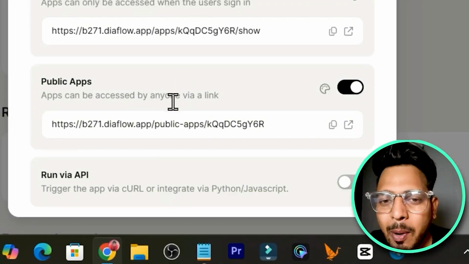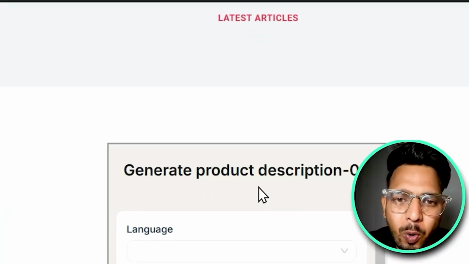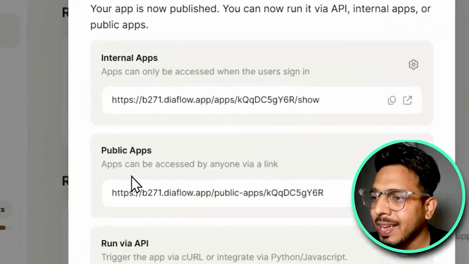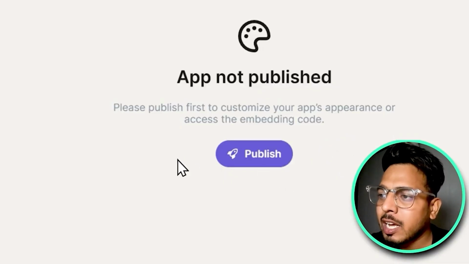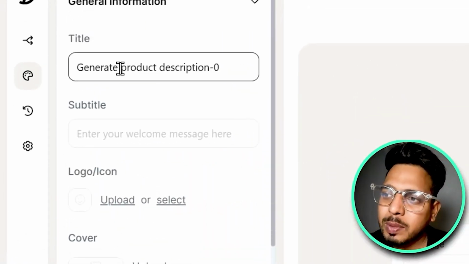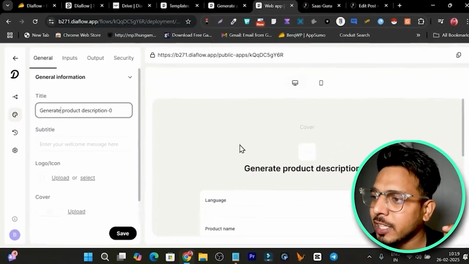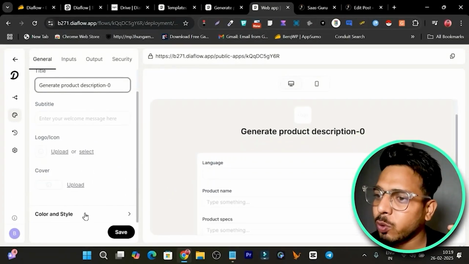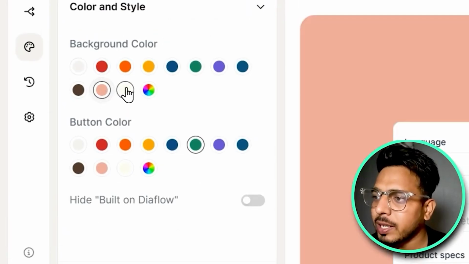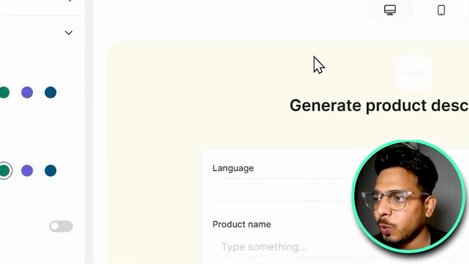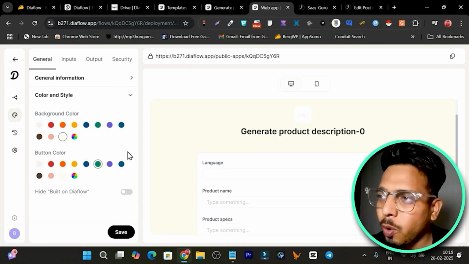Now let me talk about the customization. Suppose you want to change the background color or add your own logo. How can you do that? Simply here on the public apps, you can see the customization icon available. Simply click here and we will get all the options. I want to change the title here, this will change the title. I want to add the logo or icon here, it will appear here. I want to change the color, I can do that here. In the colors and style, I can change the background color. Suppose let's make it a little bit orange here. That's how you can change it. You can add your logo. Okay, so that's how you can customize the background color and all the stuff.